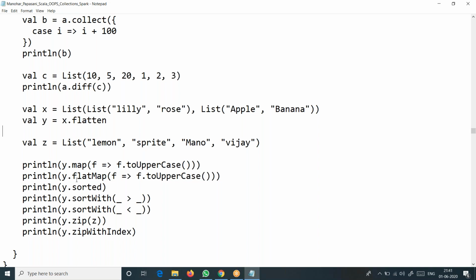So the next one after that is flatMap. FlatMap is almost similar to map. The difference is it will apply flattening on these strings, meaning each string is converted to letters, and on top of that we apply uppercase. Sorted means it will sort everything; by default it will apply default sorting on this data.